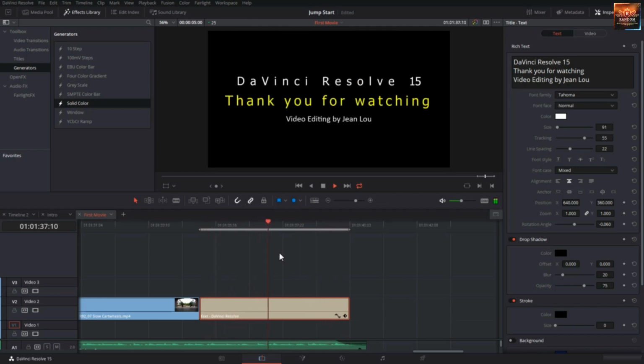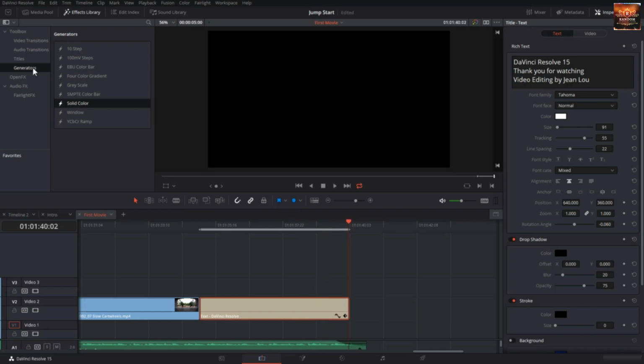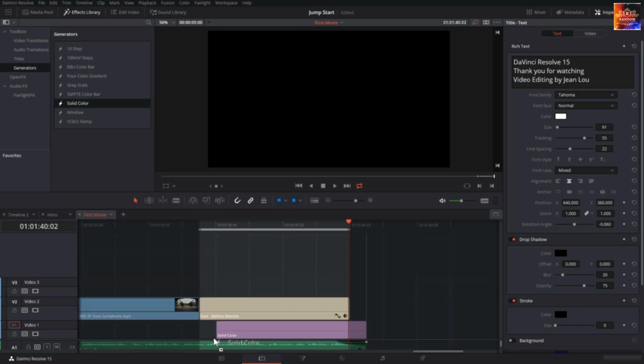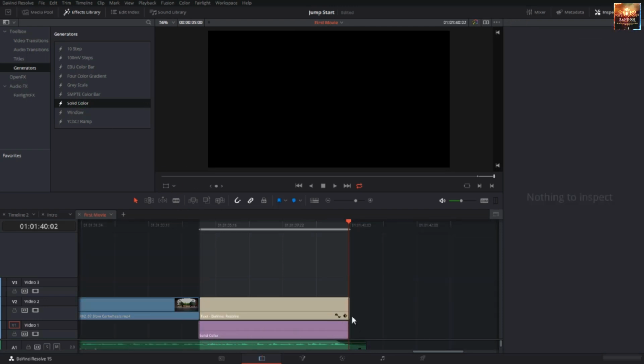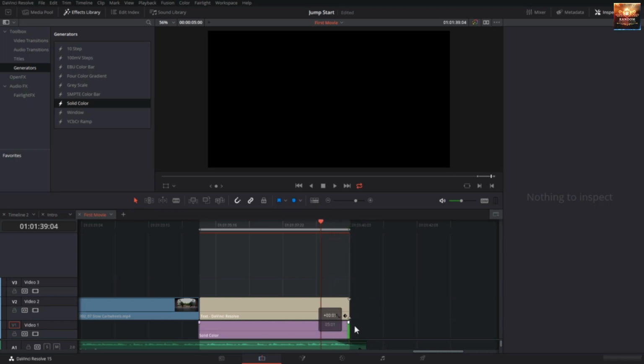Not bad at all. Now let's add a background. I will come to generators, and there is a solid background. This is just one single solid color, very much in use. Click and drag and put it under. I want it at the same time as the text clip, so I'll click and adjust it the way it's supposed to be.